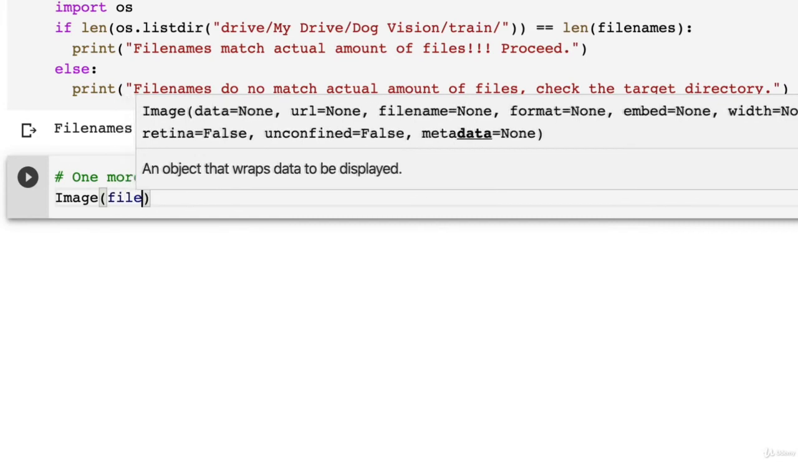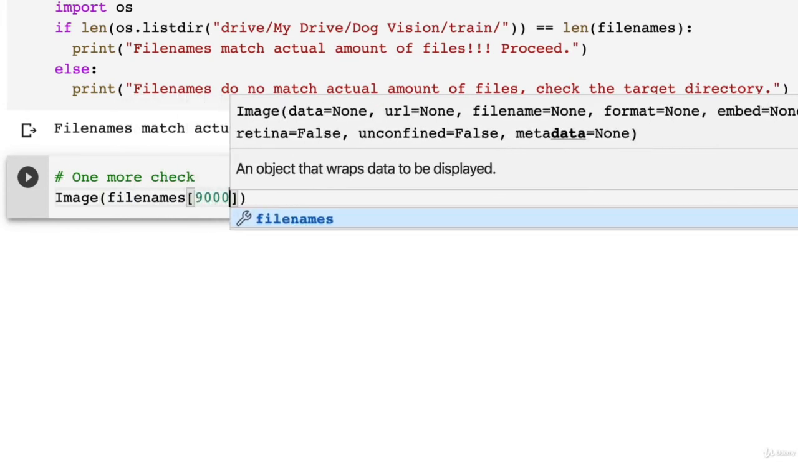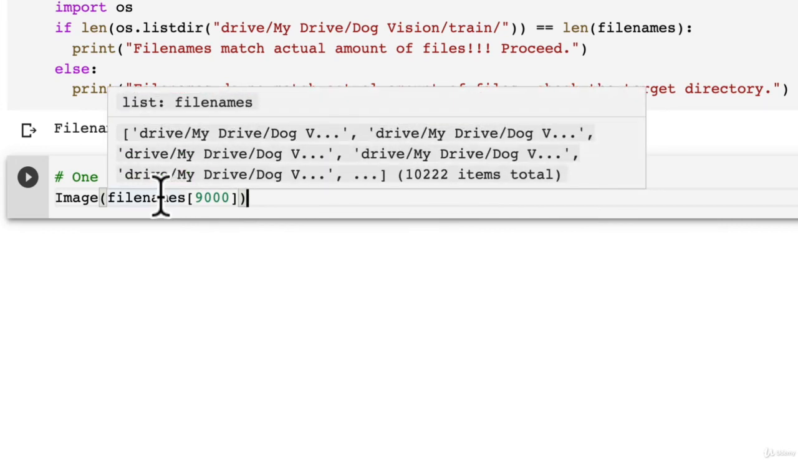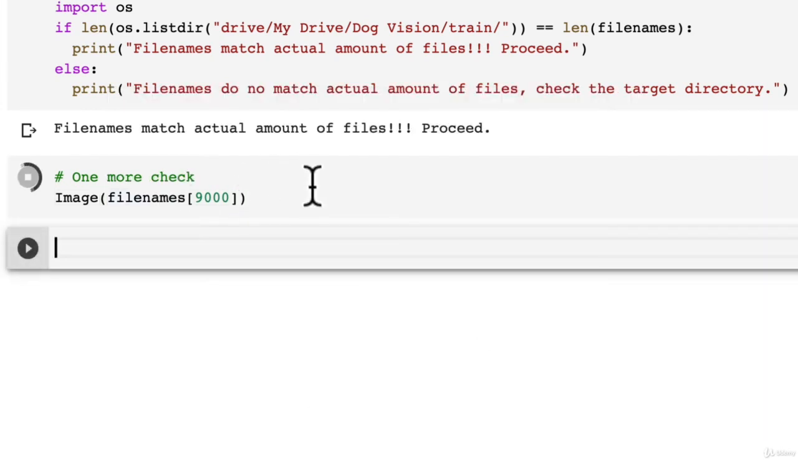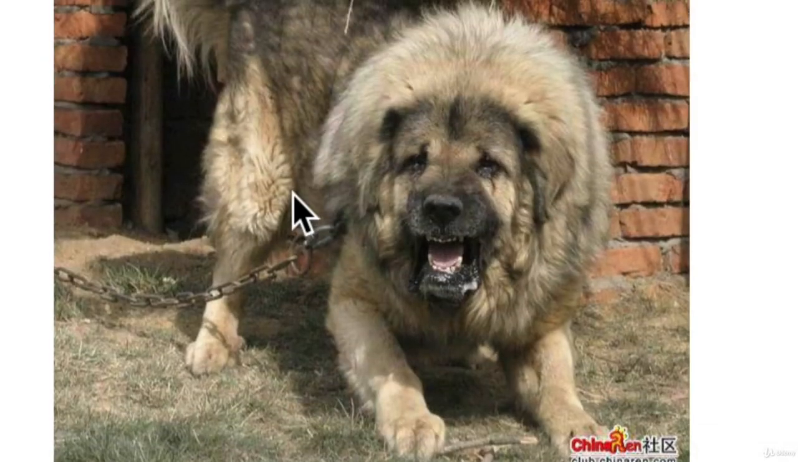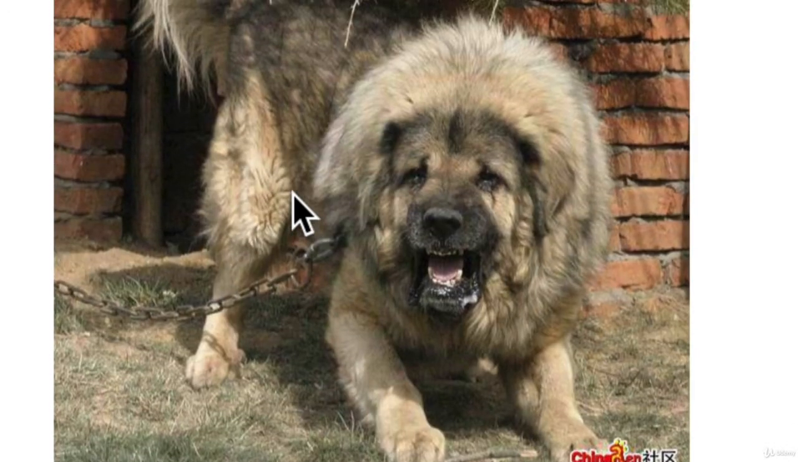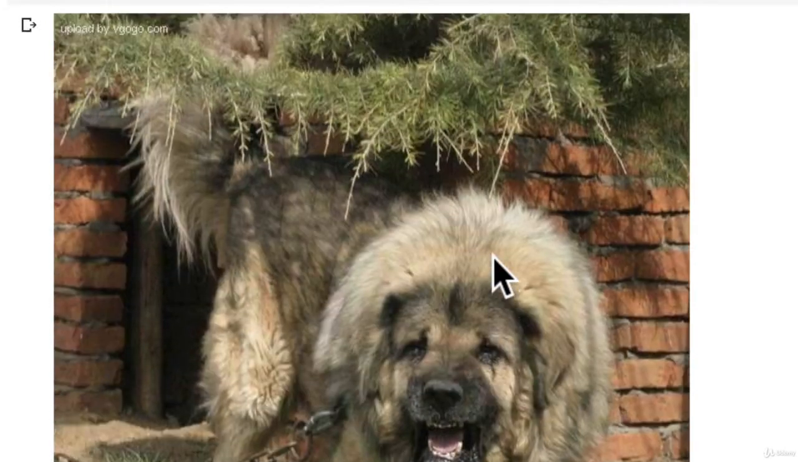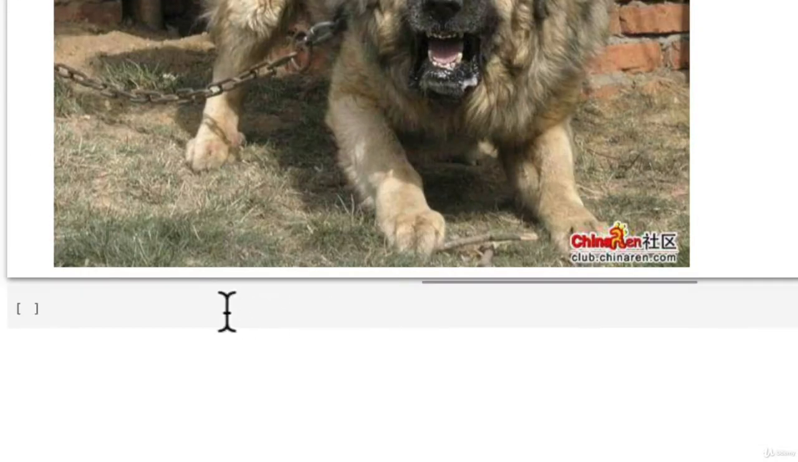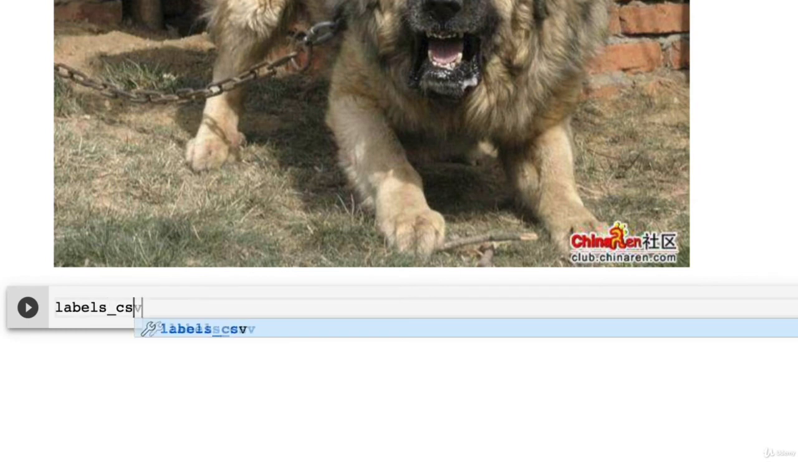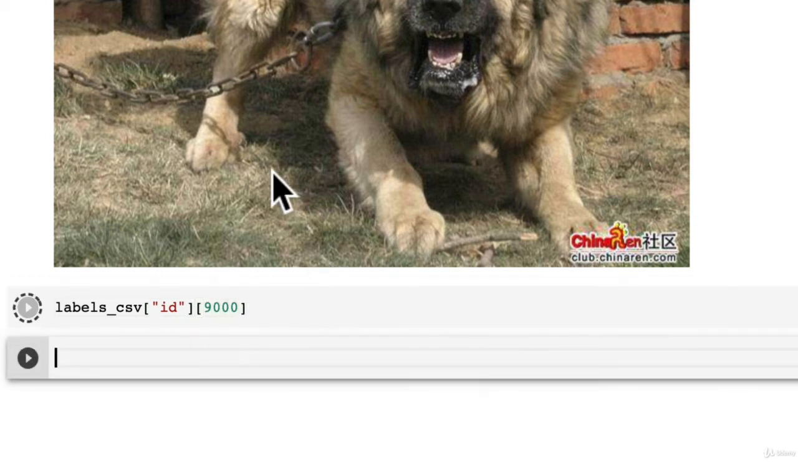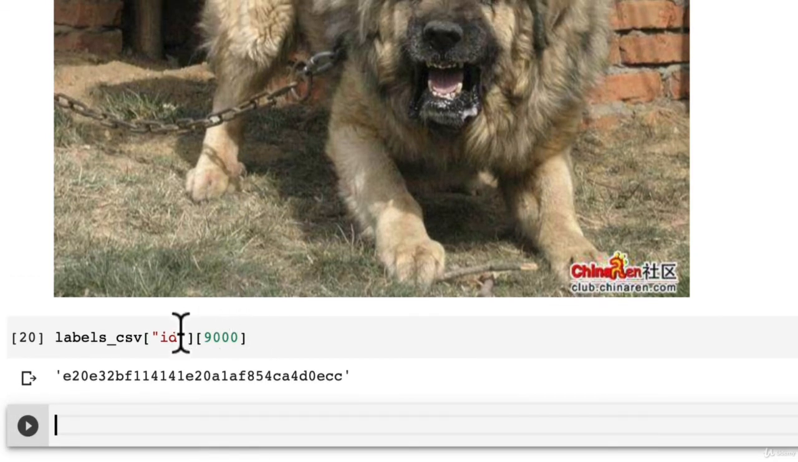Remember, we want to make sure our data is in the right format. Let's go to the 9,000th image, or 9,000th index. Good Lord. I wonder what type of dog that is. What an absolute beast. We can probably find out. Let's go here: labels CSV, ID, 9,000. Oh, no, we want breed.